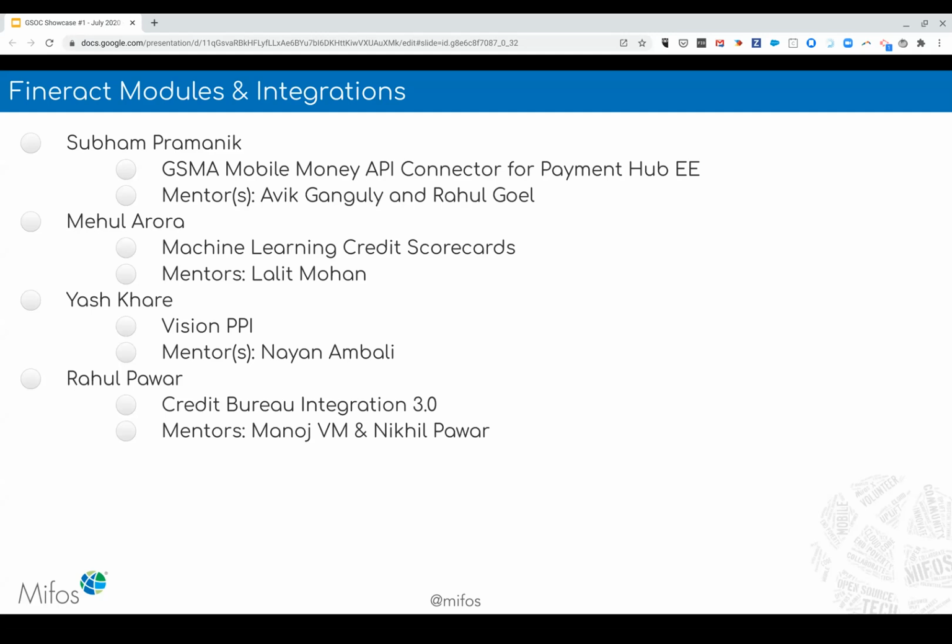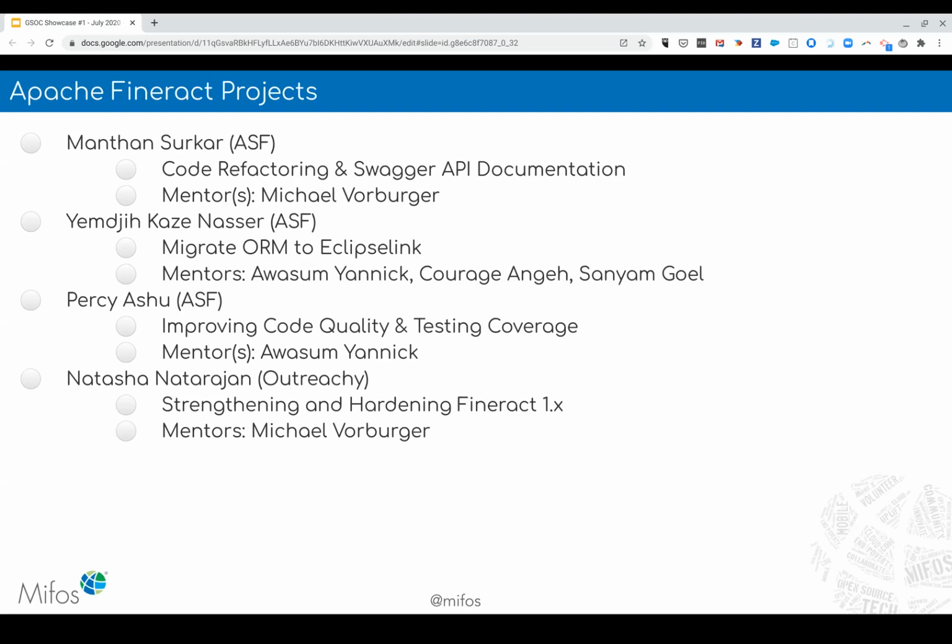from PIN as well. And then last but not least, on the Apache Fineract side, the 3 interns there, Mantan has been working on a wide variety of projects, including significantly refactoring code and also completing the Swagger API documentation. And he'll be showcasing his efforts tomorrow. And he's been mentored extensively by Michael Vorberger.